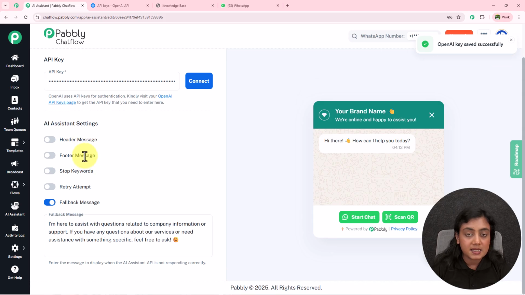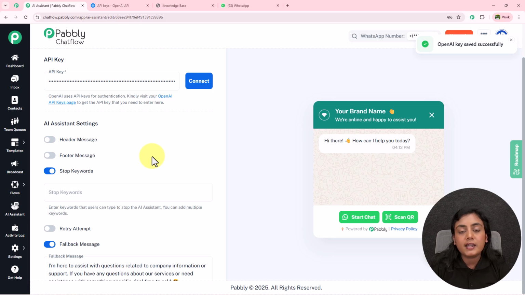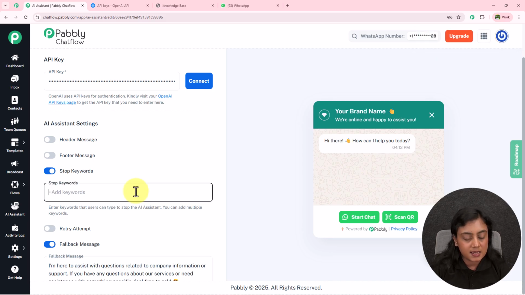Next is AI assistant settings. Header message, if you want a header message, toggle this button on. Similarly for the footer message, if you want that, you can toggle the button on. Stop keywords. Stop keywords are the words using which our lead or the customer can stop this AI assistant. My stop keyword is stop, so I'm going to enter the word, press the enter key to save it. You can enter as many keywords according to your requirement.